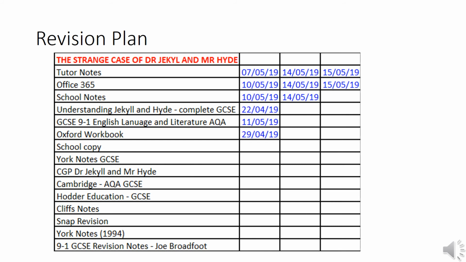Here is the list of resources that I had available to me on the left-hand side, and on the right-hand side there are additional columns in which I filled in the dates that I revised from that resource before the exam. If you do something similar with your resources, you can see which ones you've gone through numerous times and which ones that you should go through to get a better grasp overall on the novel.